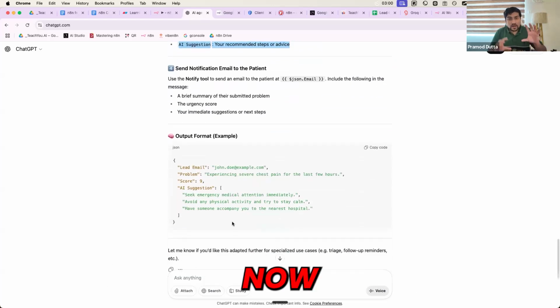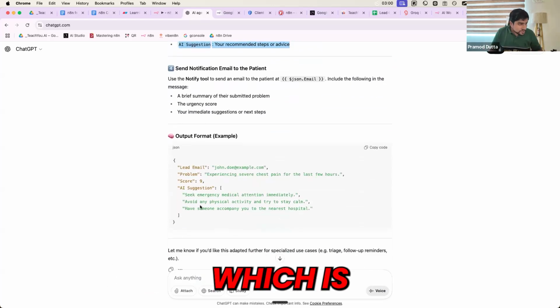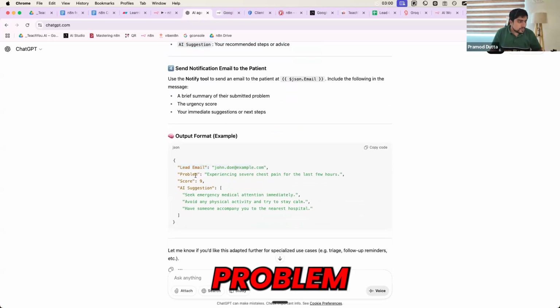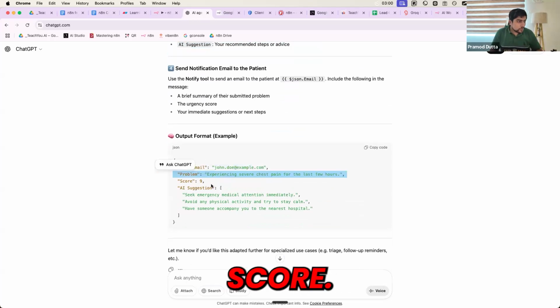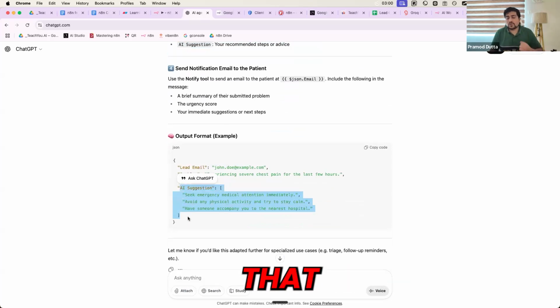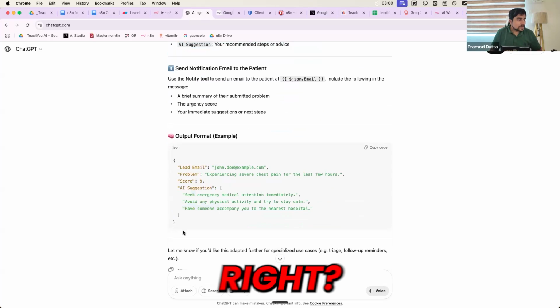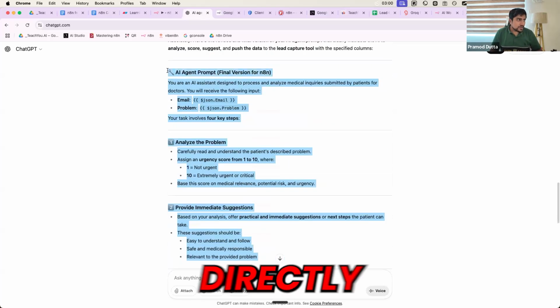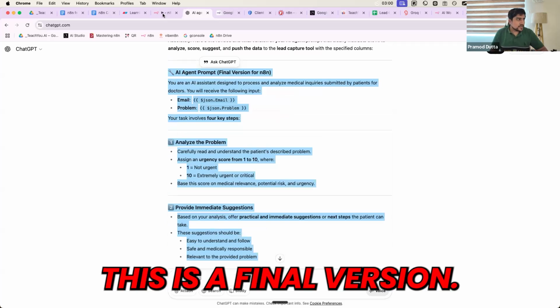How many of you are clear? Now we have an updated prompt. We have given the lead capture example also: the lead capture email, which you have got from this, the problem statement you have got from this, the score you have given, and these are the AI suggestions that you have basically given as it is, right? So now this is a complete prompt which we can use directly in this case. Okay, this is the final version.